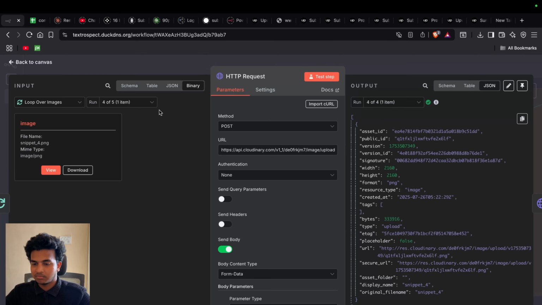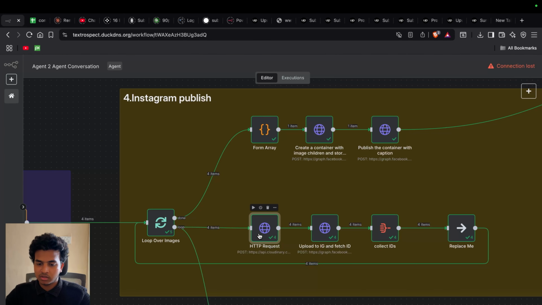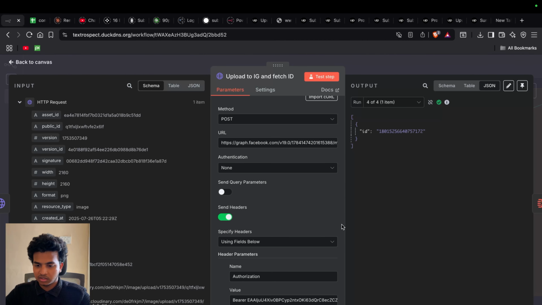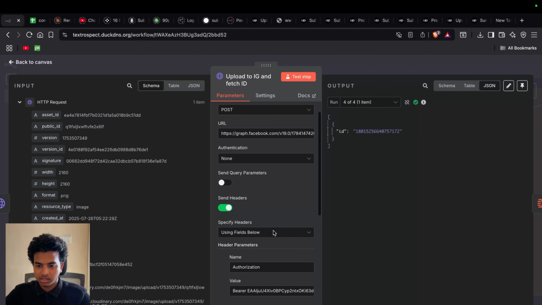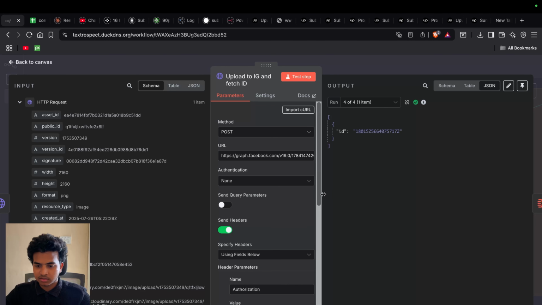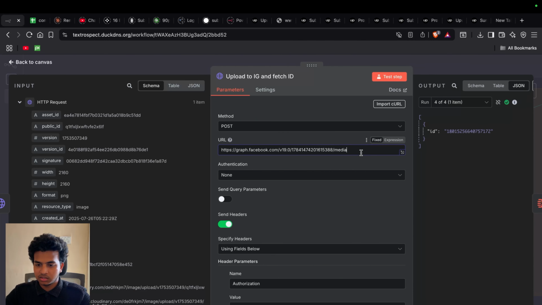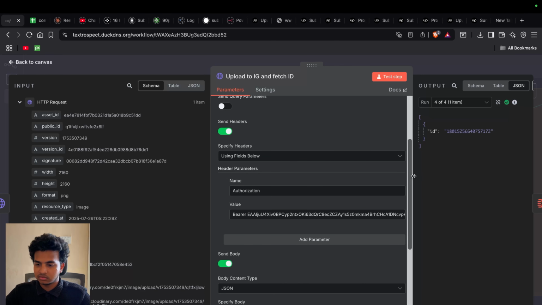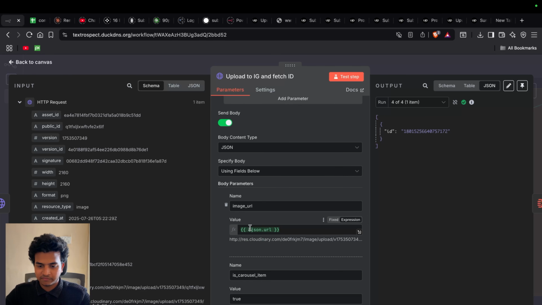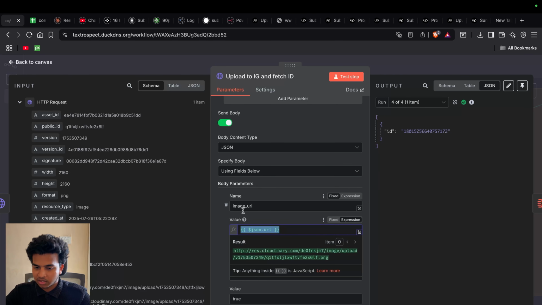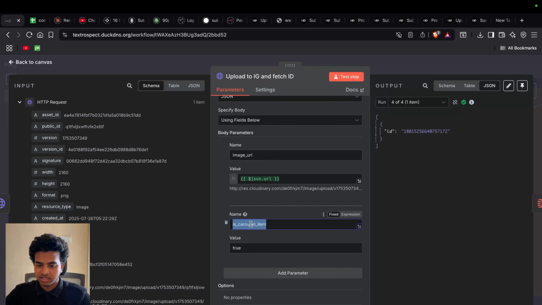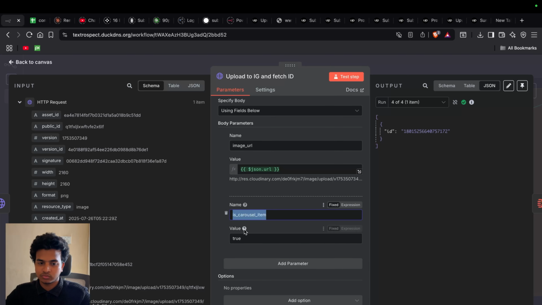Once you have that, I'm uploading my images from the Puppeteer node to Cloudinary. In loop number 1, I take the first image, put it in the cloud, and then upload it to IG. Okay, let me hide my token a little bit. This is the call you have to make. This is your application ID /media and the bearer token you have. And the image URL you should pass as one of the body parameters, and is carousel item should be true.